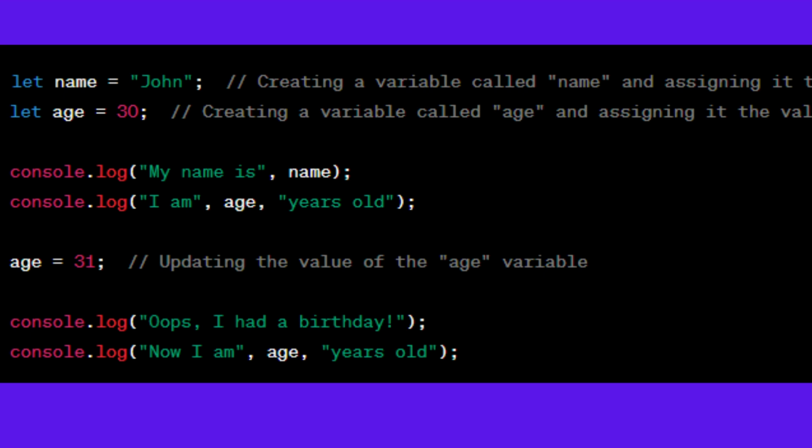age = 31, updating the value of the age variable. console.log("Oops, I had a birthday"). console.log("Now I am", age, "years old").